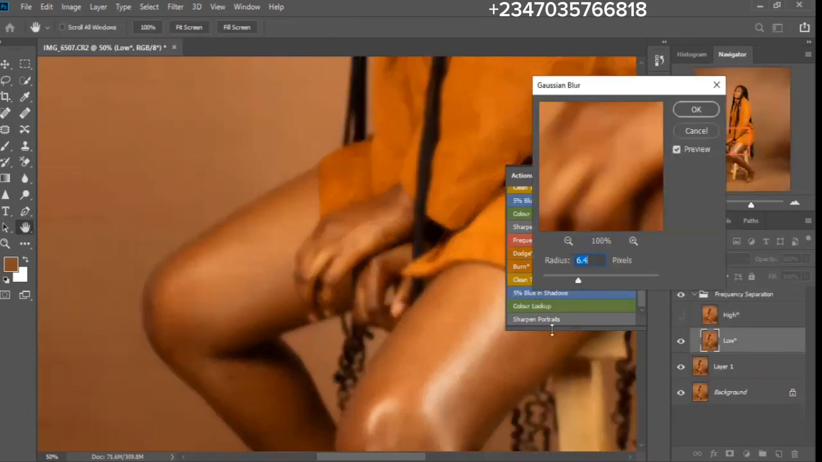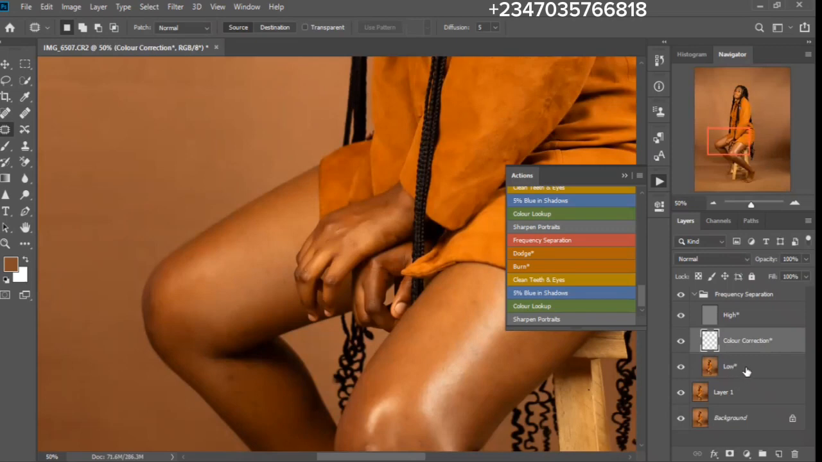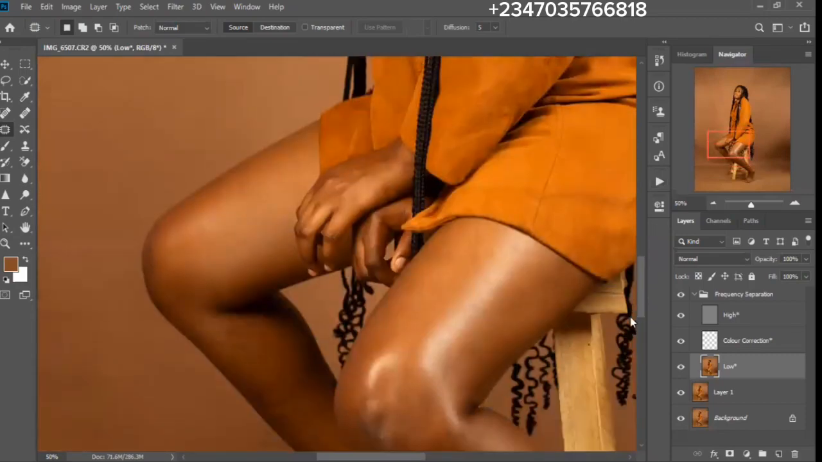But when you get to the radius of the Gaussian blur, I want the skin to be glossy. I want it to be glossy. So I'm going to reduce the radius down to about 2.5. Then I'll click on my OK. Once I'm done with that, I'll make sure I'm on my low frequency layer. I'll click on the low frequency layer. Let me turn this off right now. Then I'll scroll down. I want to start retouching from the leg.